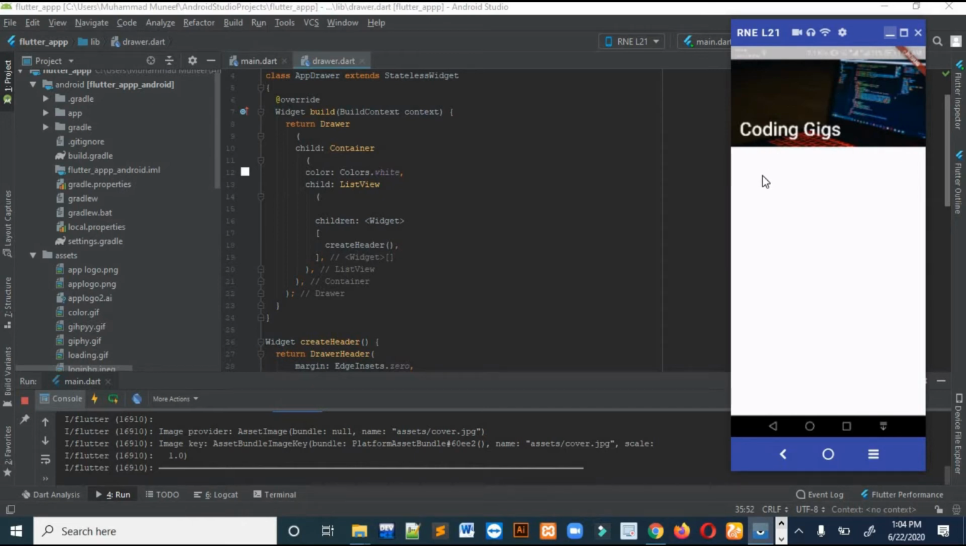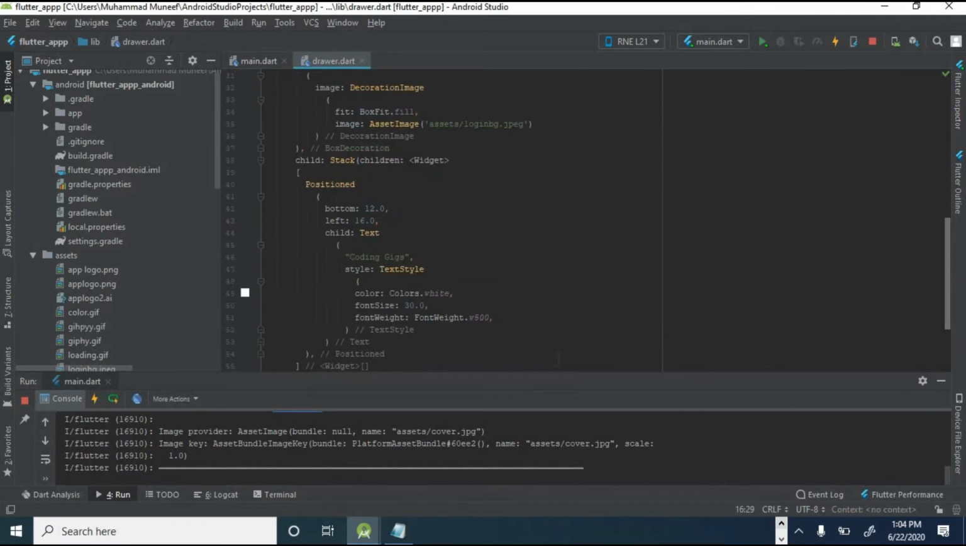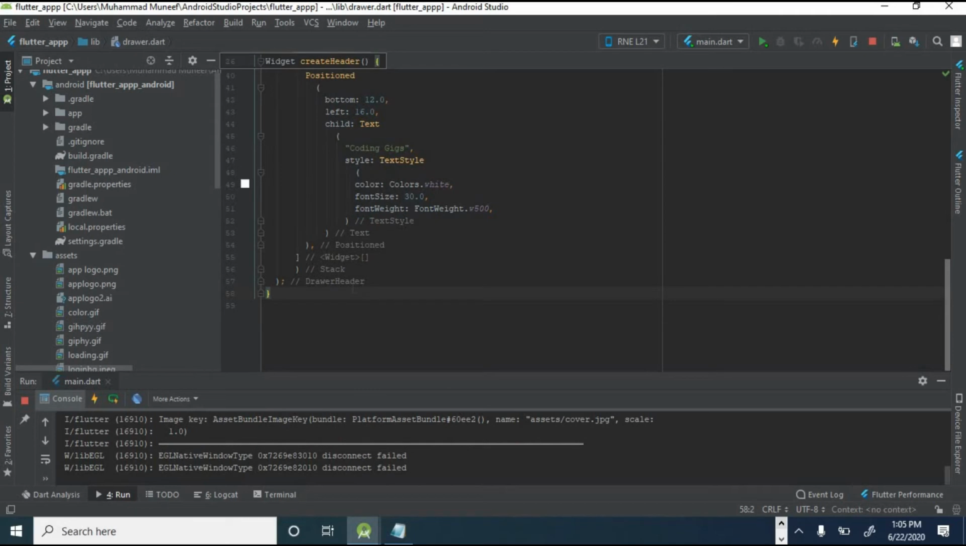Okay, so now I will make the list items for the drawer. So I will write a function for that. First of all, let me just make the function, then we will start including it in our file. So I will make the function. Widget createDrawerItem.